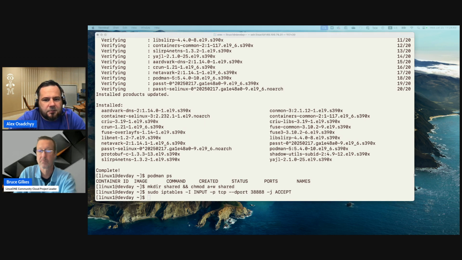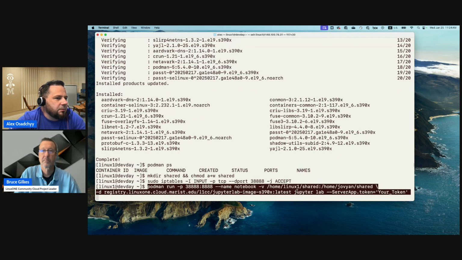And then we're going to run the actual command to start the container. So here you can see we're launching the container from the local registry. We also pass in the token as an environment variable. In this case, it's just your token, but you can feel free to modify it to your own password. This is going to be your secret, how you log into the instance.